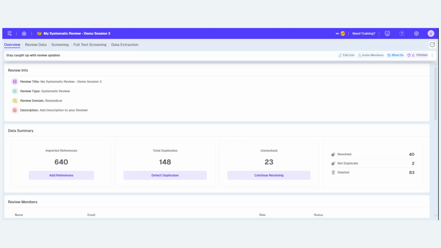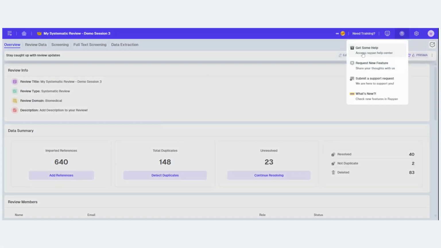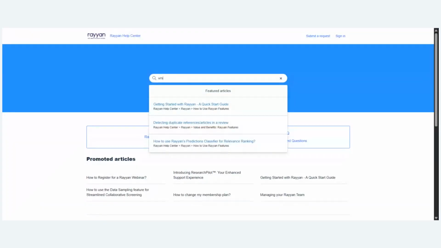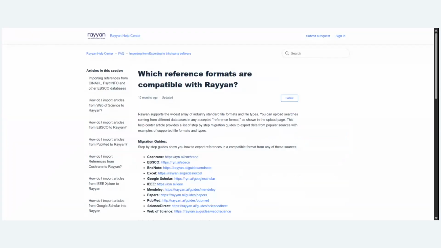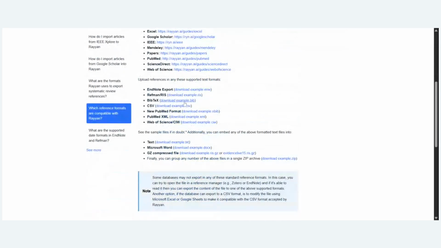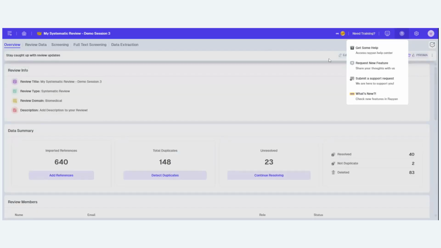Does the file have to be CSV? As I mentioned, there are a lot of supported formats that Rayyan complies with. So you can upload articles in CSV, but the formatting within the CSV file should be compatible with Rayyan. As I mentioned, from the Help Center, you can see the reference formats that are compatible. Additionally, you can download example files. So you can download an example CSV, compare it with your own files, and then upload your own files. If you have any issue with importing files, just submit us a support request.